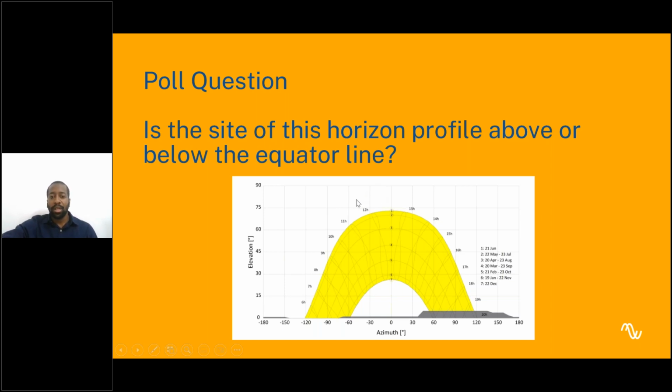So we'll just give it a couple seconds so that you can see the image. Basically here, in case you cannot see very well, we have the number 1, which will have the highest sun hours and is accounting for June. And then we also have this lower level here accounting for the shortest sun hours, which is going to be December. So is this site going to be above or below the equator line?